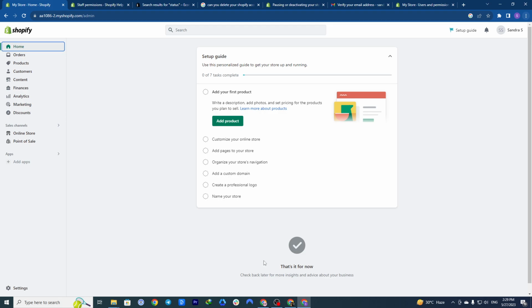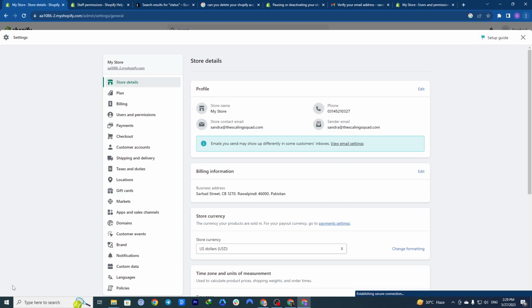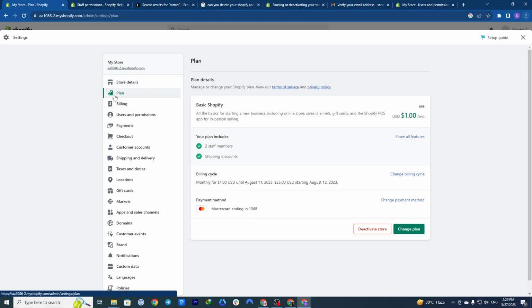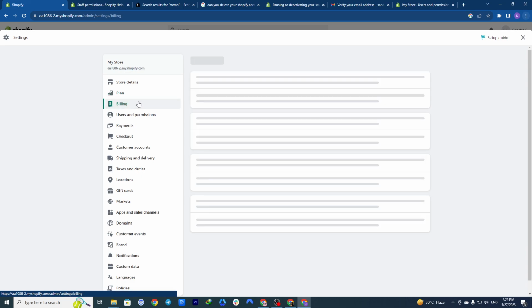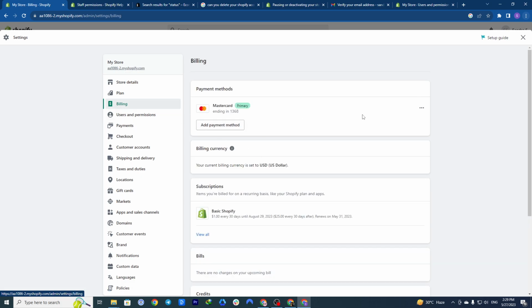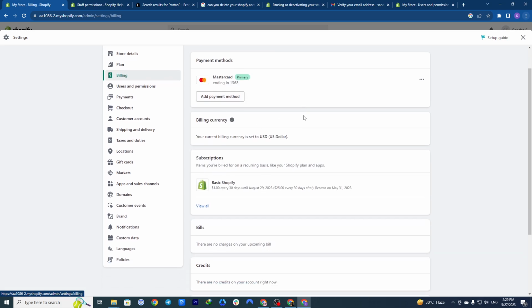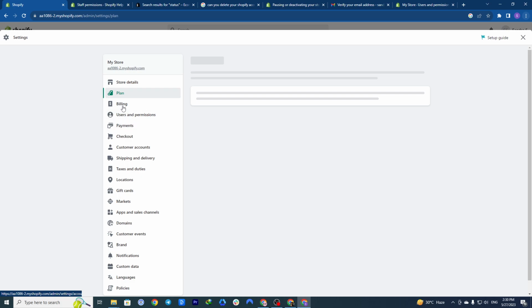So to do that, what you're going to do is you're going to come over here onto settings. All right. And underneath plan, you're going to click on plan, and over here you're going to see you have a bunch of different options, right? You can also go ahead and visit billing as well, so you can change your billing method as well. But for now, I think we're good, and we can go ahead and click on plan.